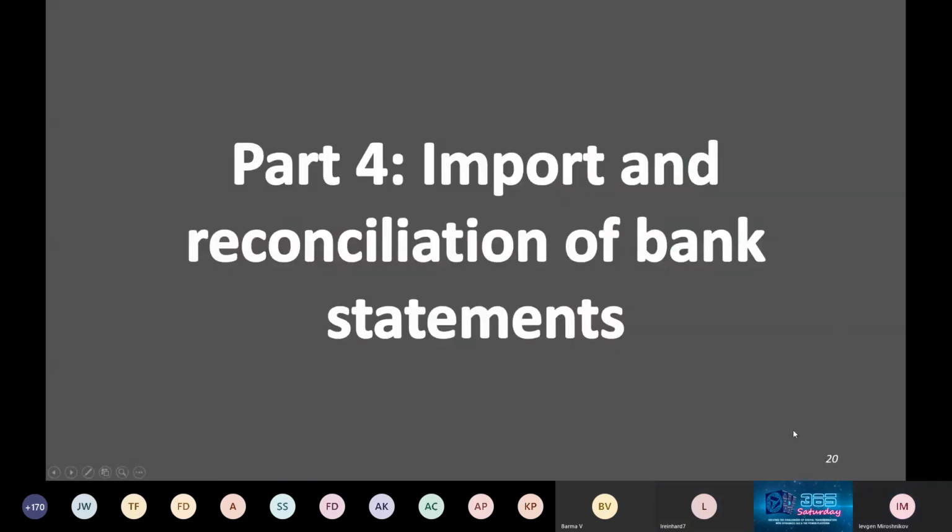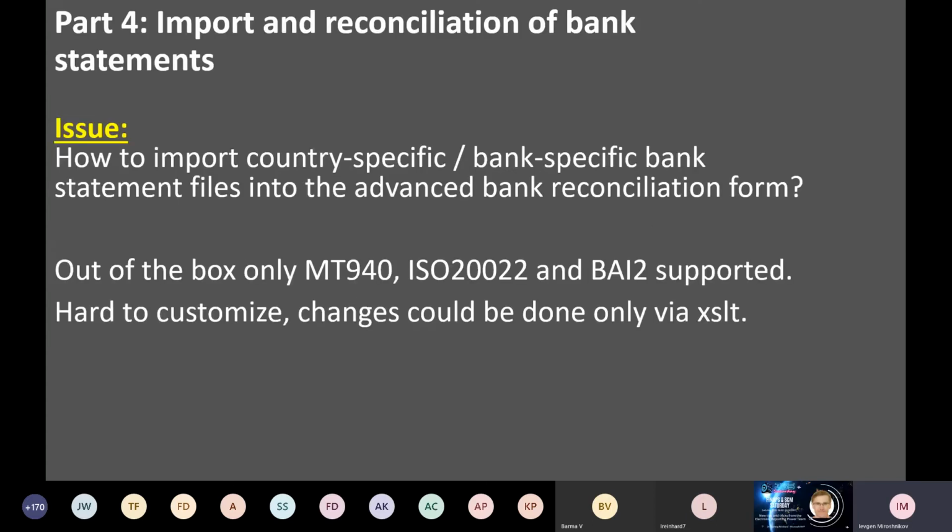That's awesome. So that's the last part of our session, and now we will look at bank statement import, how you can do it using electronic reporting. What is the issue? Out of the box, in AX, old versions of AX, and in F&O, you have support of 3 different formats. That's MT940, ISO, and BAI2.